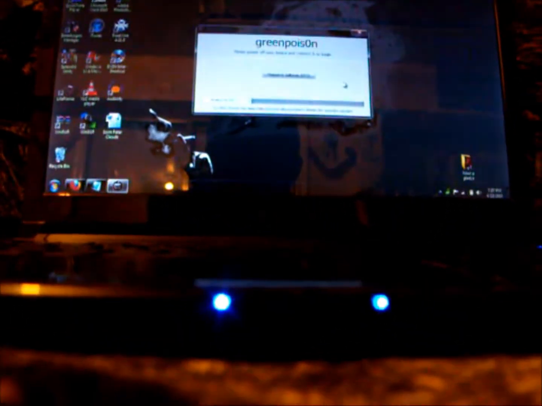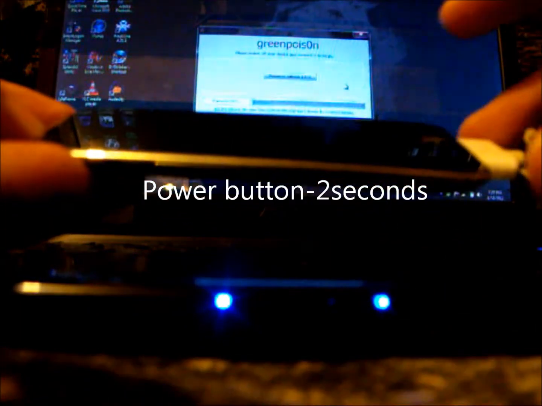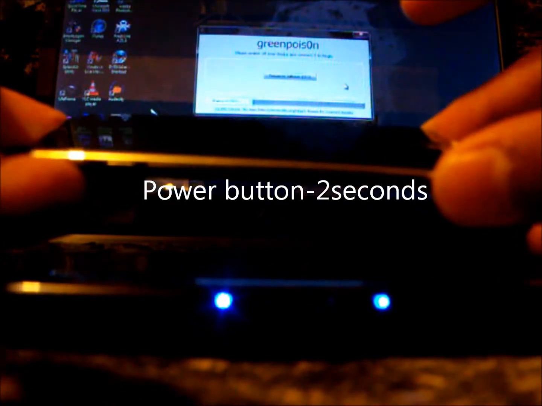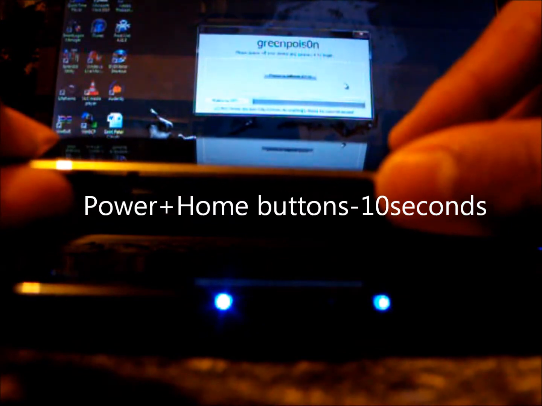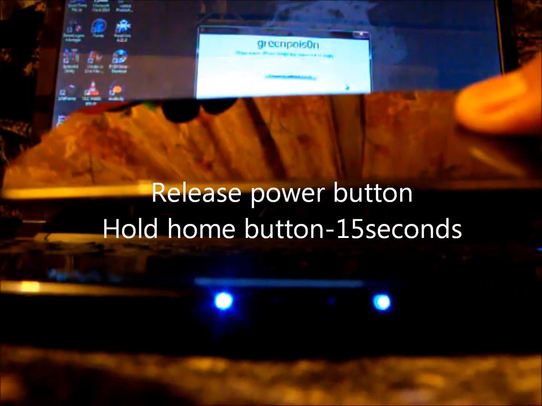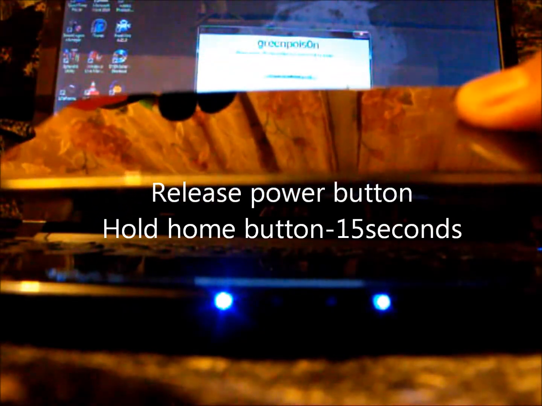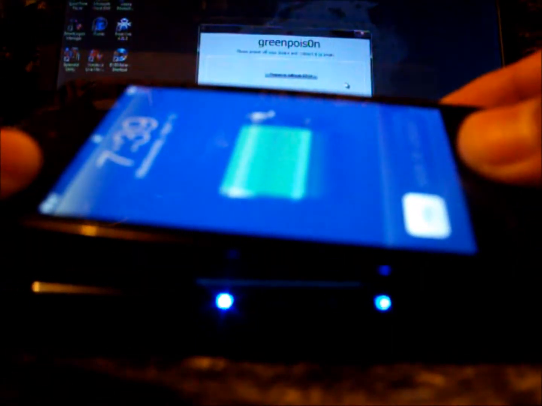Here I'm going to let you guys know how to do this before you do it. What we're going to do is hold the power button for 2 seconds, and you're going to keep holding on to the power button, and you're going to hold down the home button for 10 seconds. After 10 seconds, you're going to release the power button and keep holding on to the home button for 15 seconds or more. So again, it's going to be 2, 10, 15.